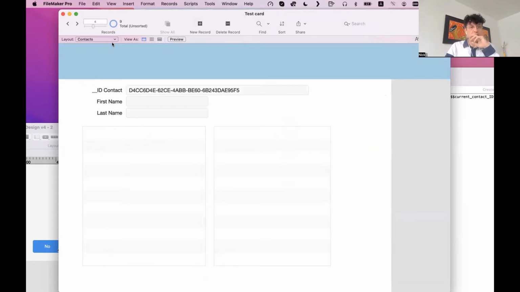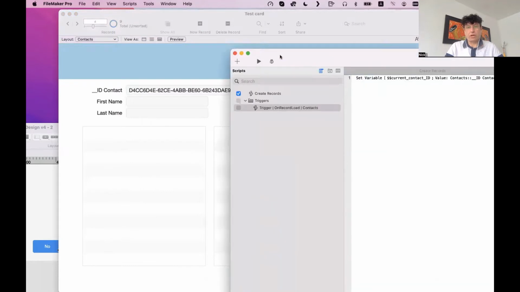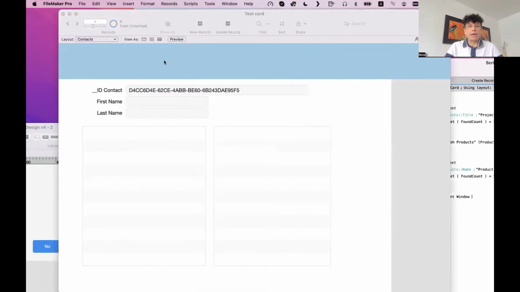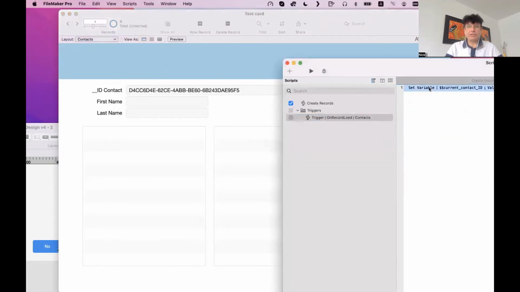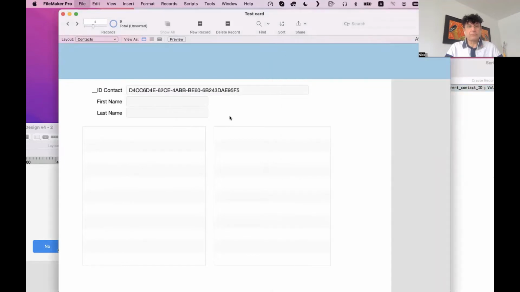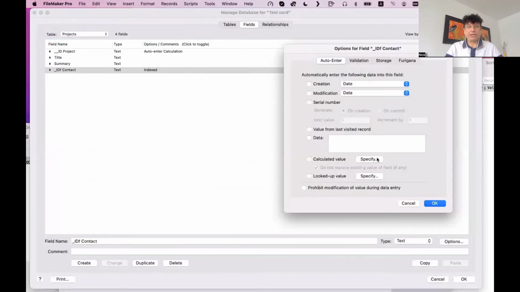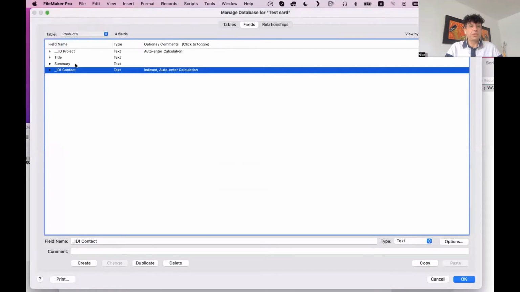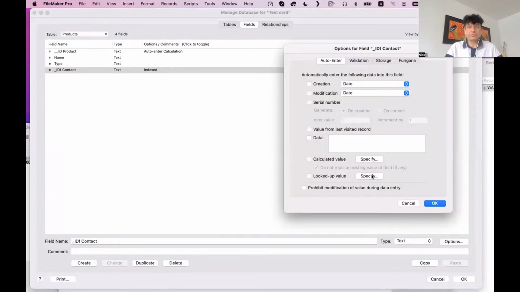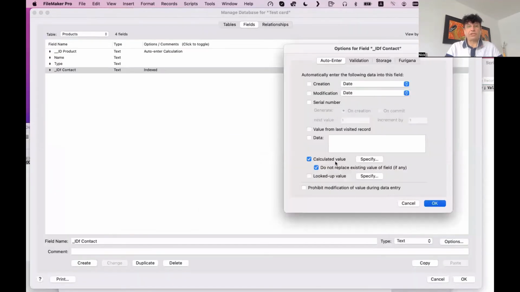Okay? So now, if you're smart, I know you are, I'm copying the ID, this variable, and I'm going to put that variable in every single one of my contact foreign keys here and here. Here as an auto entry calculation.